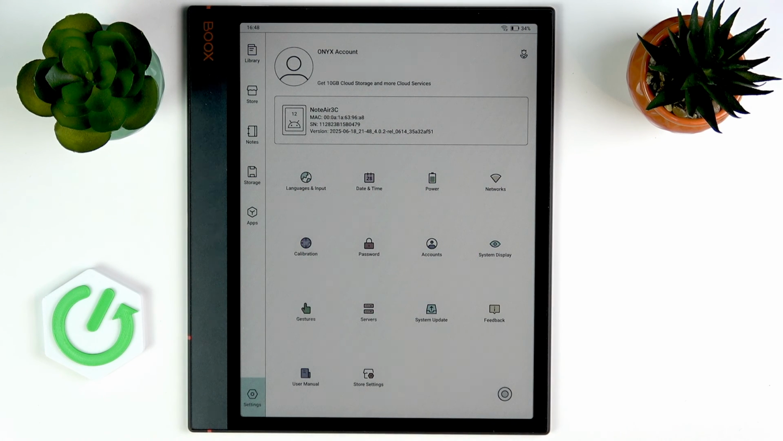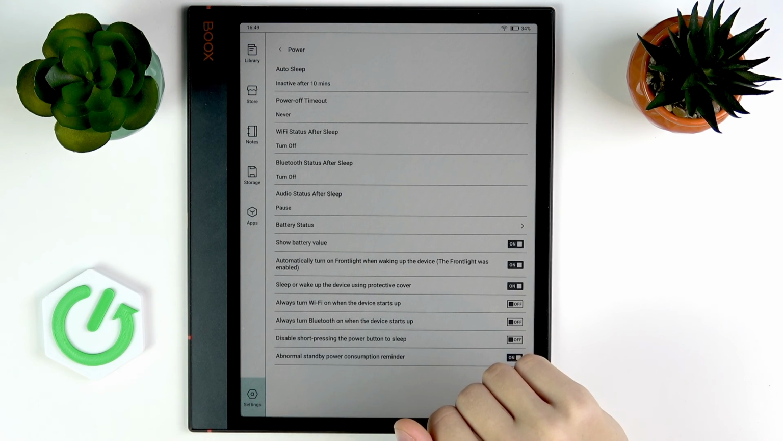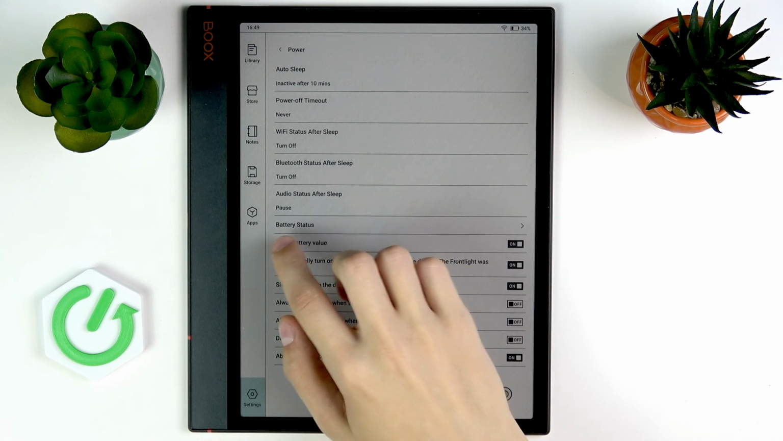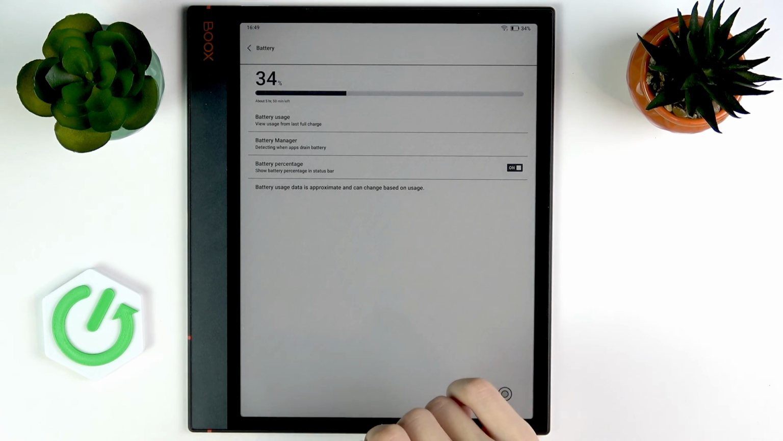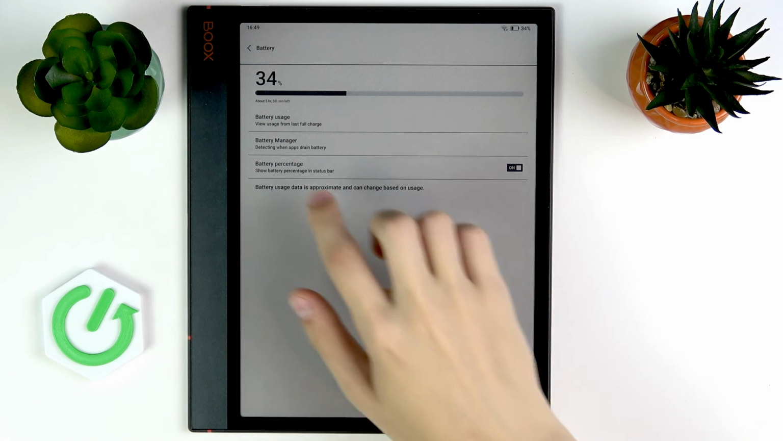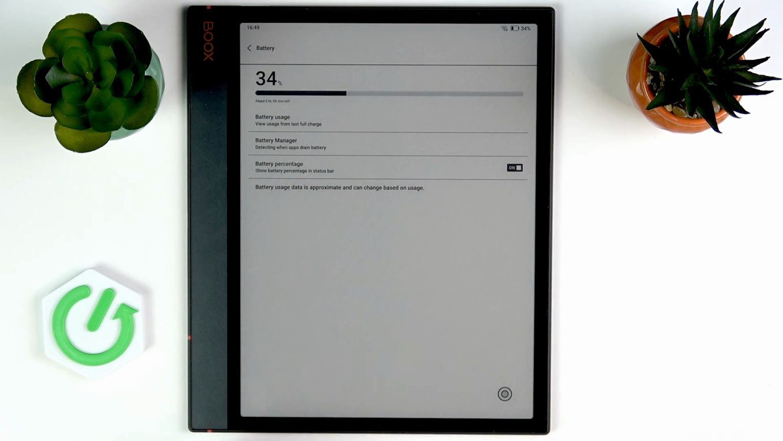So the first thing that we're going to do is go to settings by pressing on the settings icon on the bottom left. Then we're going to go to power, and then we're going to go to battery status, so this bar right here. And here we have our battery status. So we have currently 34%, and it's about 5 hours and 50 minutes left of usage.